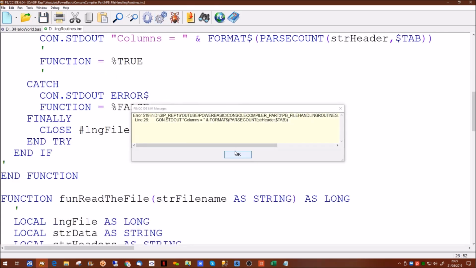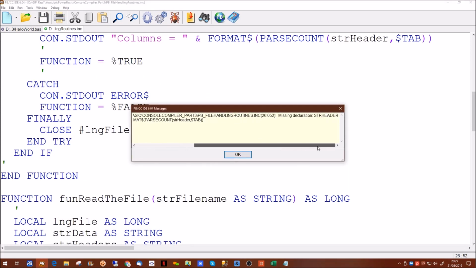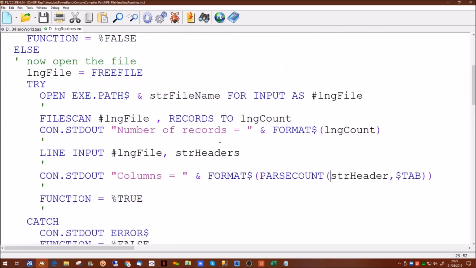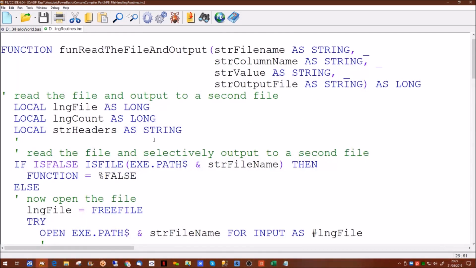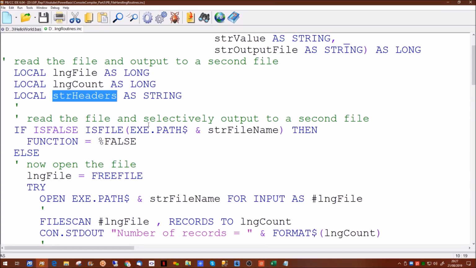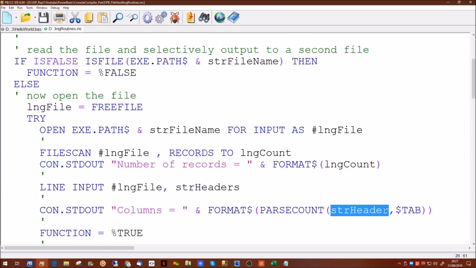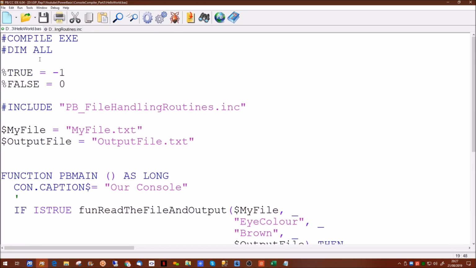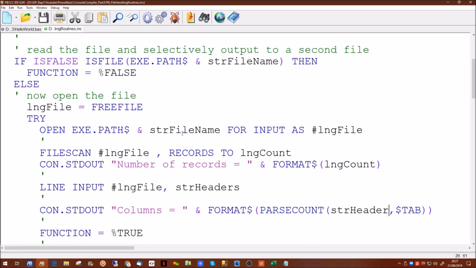we have got an error. Why have we got an error? We have not defined str header. The compiler has quite correctly noticed that we put in str headers and we're referring to str header singular. Now remember we had the dim all at the very beginning, which means you must dimension every variable before you use it. Now if you didn't put that in, if the compiler allowed that to happen, string header would have nothing in it and we would get invalid information, so it's good to actually pick that up.